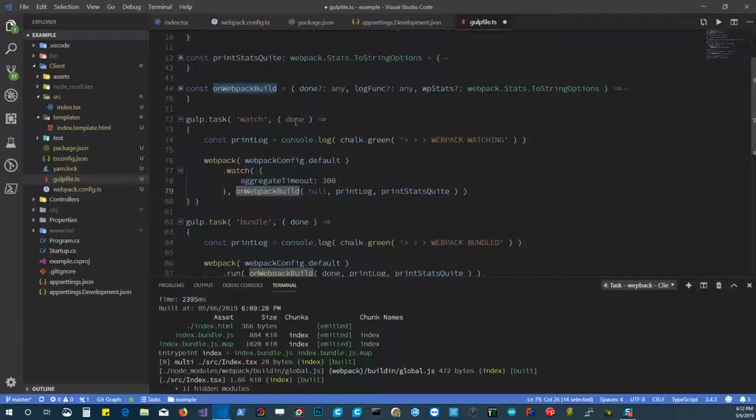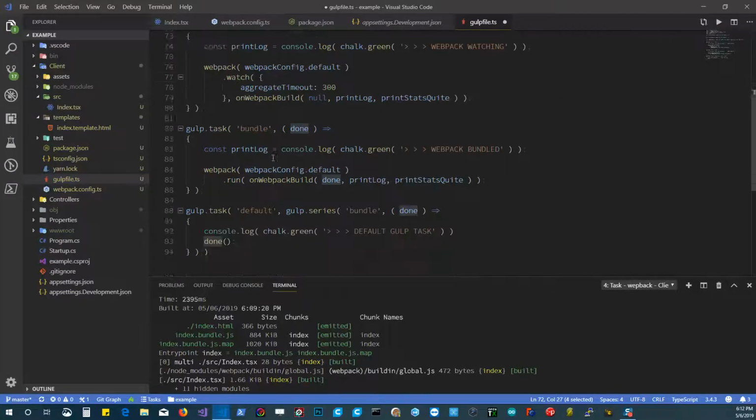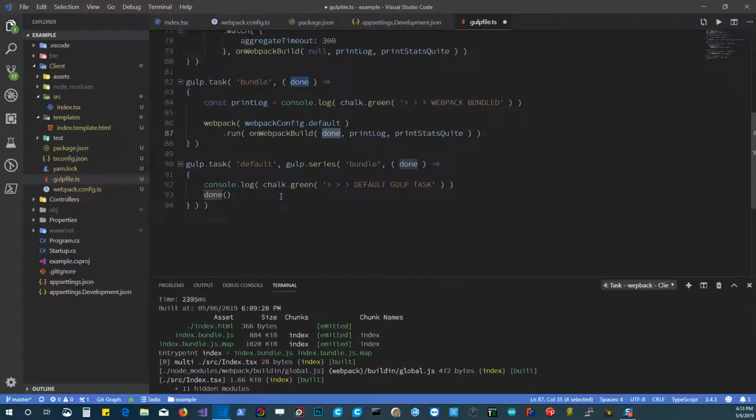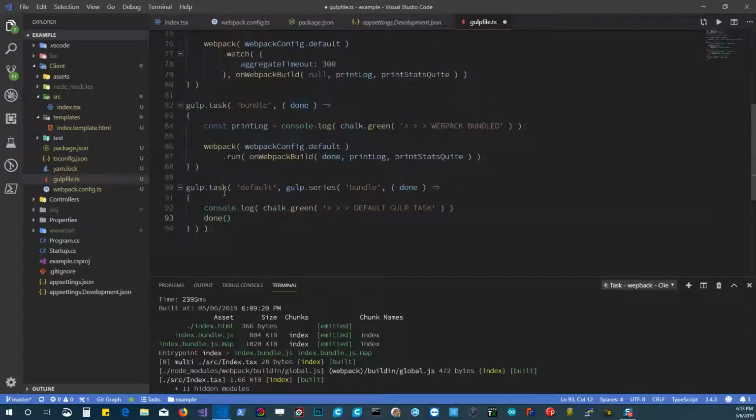The Gulp task, you ultimately want this function right here to be called before it finishes. On a watch task, we're not finishing. Right here we are, right? So we're passing it through so we can have our callback. When Webpack's done, it'll call this, which will finish out the Gulp task in the console. So, and then you got a default task right here. So that's pretty much it for that.